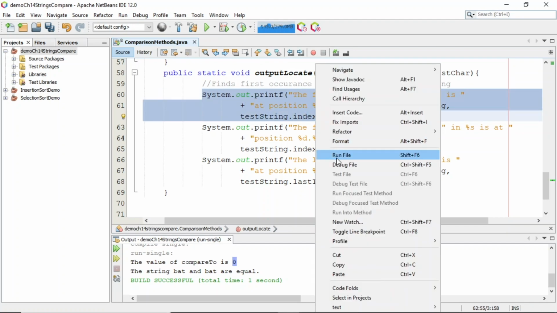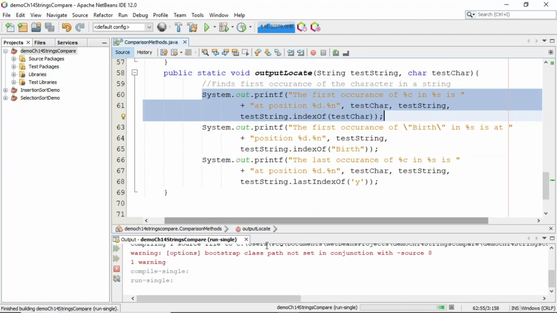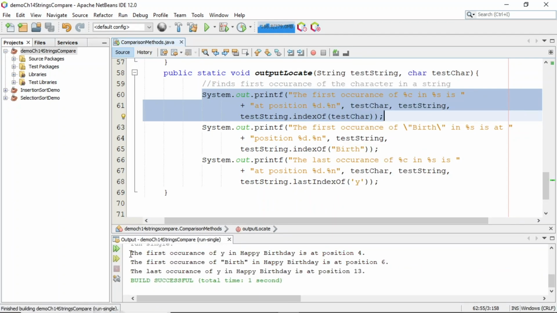Okay, so let's just do the first system out, and then we'll talk through the next one. I'll run the file. You can see that the first occurrence of the letter Y, character is a Y, in happy birthday, which is my test string, is at position 4. Remember, this is an index value, so we're looking at 0, 1, 2, 3, and Y appears at index 4.